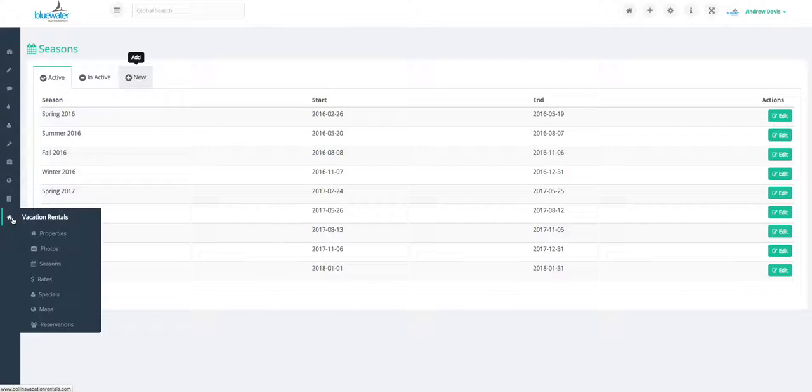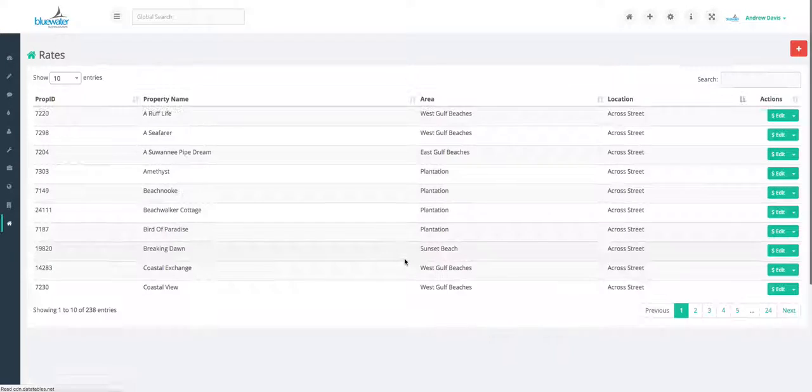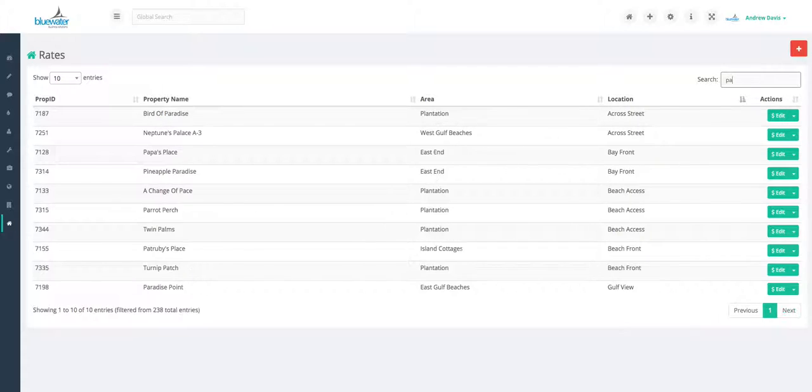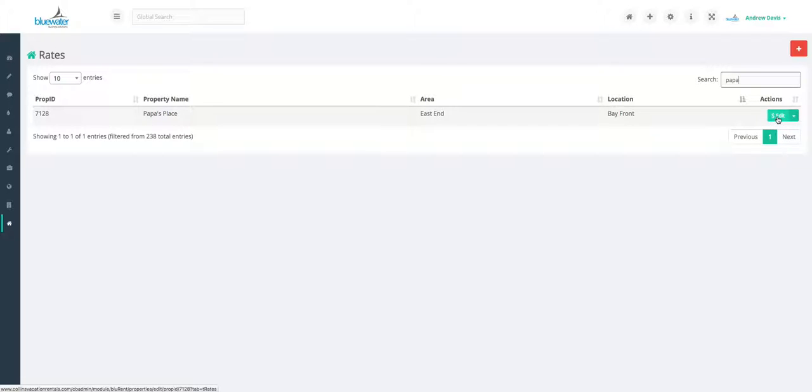Alright, so what do we do now? Well, we need to add rates to it. Now we already have all of our properties added in here, and there's two ways you can get to the rates. They're essentially the same thing. If you come over here and click on rates, all it's going to do initially is pull a list of properties. Now it says rates and it says edit. What this does is it pulls the default action over here on the right to take us directly to the rates. Okay, and we've dealt with Papa's Place before, so I just did a quick search and I hit edit.